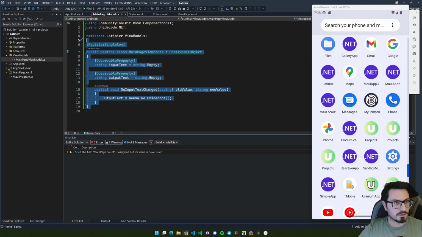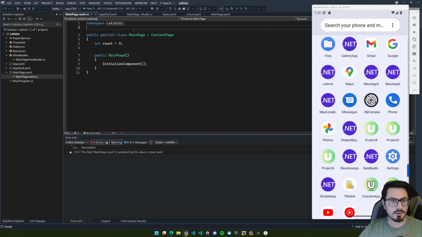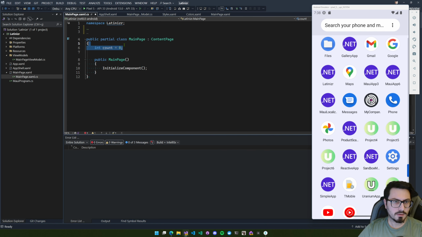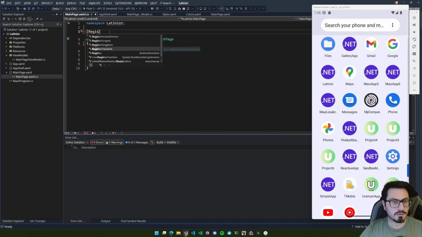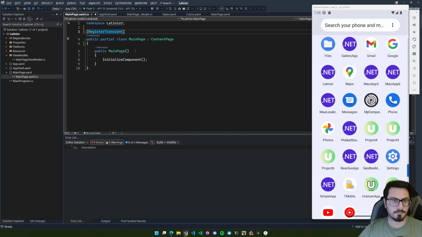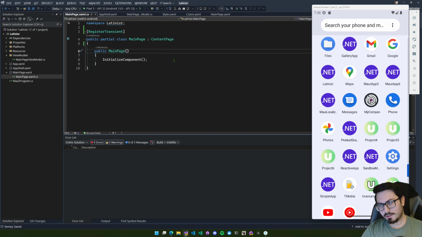Okay, let's register our main page here as transient. Because there's no state here, it is only UI, it can be created again and again, but it won't. But I register as transient. I will inject my main page view model here.